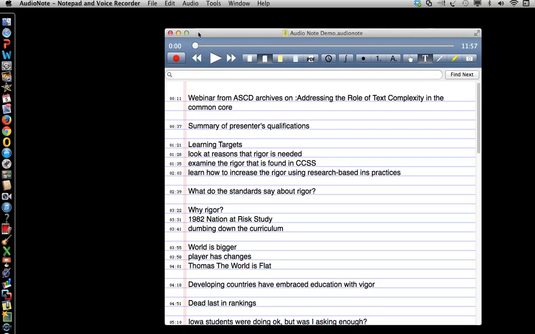I'm going to bring us back to the AudioNote Notepad and Voice Recorder application. What I want to point out here is some particulars about the AudioNote program. It has an excellent sound system. It has an excellent ability to pick up recordings that are not right in front of it with a microphone.